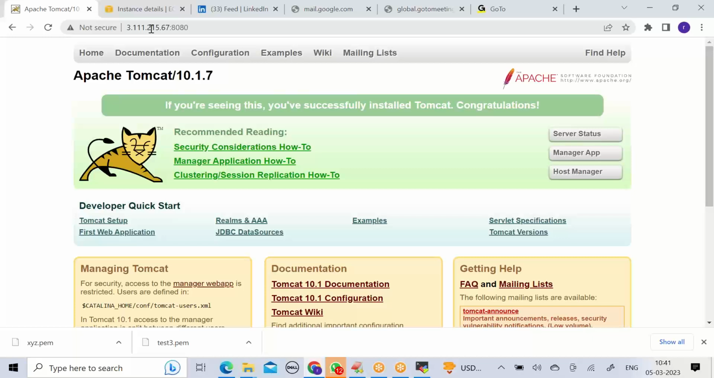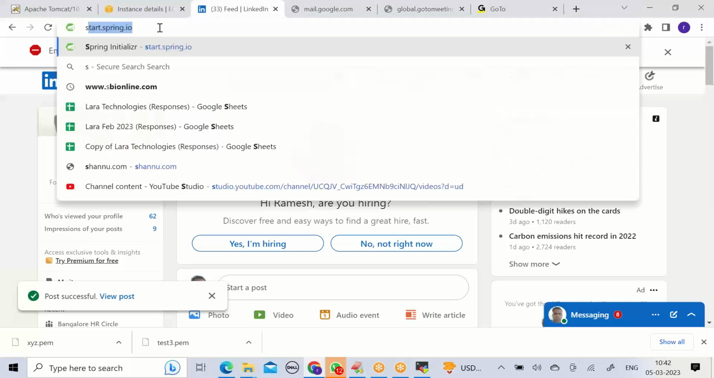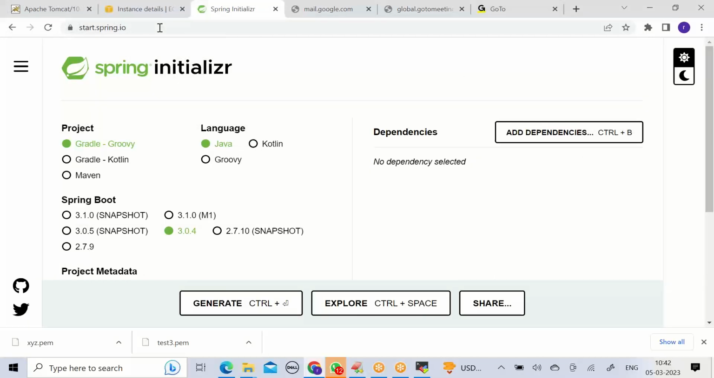Let us move to Spring Boot development. Go to start.spring.io. Right from scratch, I'll show you. I think everybody will have an enterprise edition of Eclipse to develop a Spring Boot project. There are multiple ways to develop a Spring Boot project. I'm using Spring Initializr, Maven based.